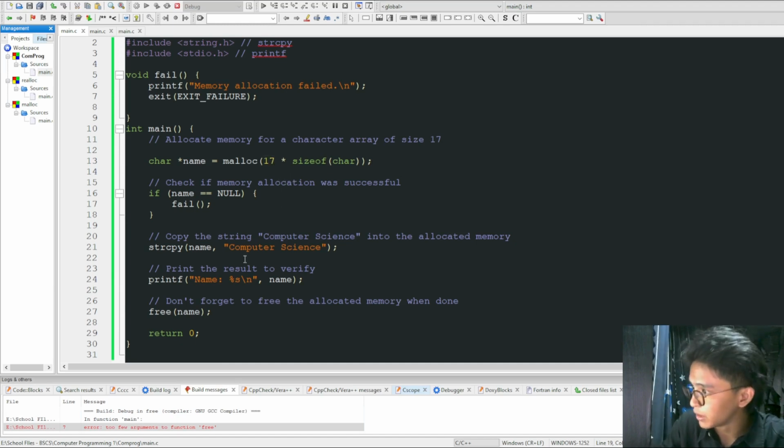Why 17? Because I have 16 elements here in "computer science", and one element for the null terminator, and I multiplied it by the size of the data type char. The size of the data type char is 1, so 17 multiplied by 1 is also 17. So basically I could have just used 17 over here, but it is good practice to always multiply by the data type's bytes.